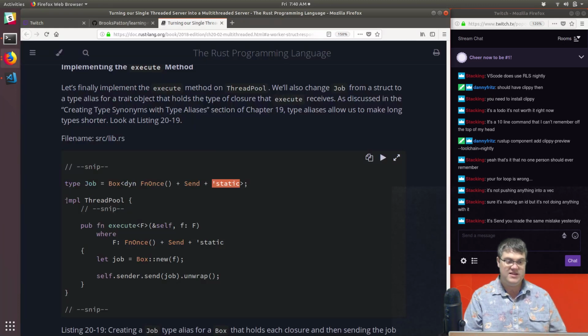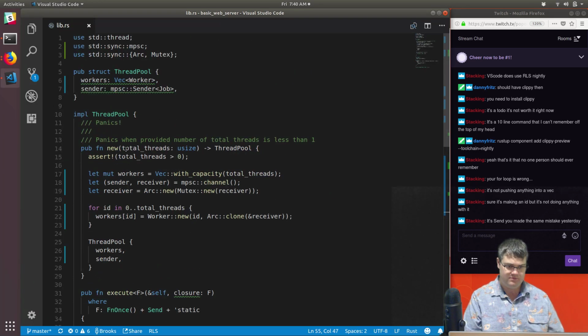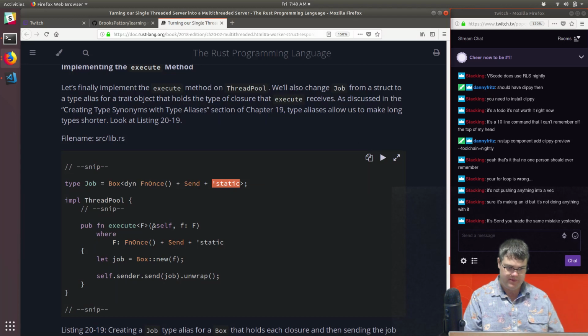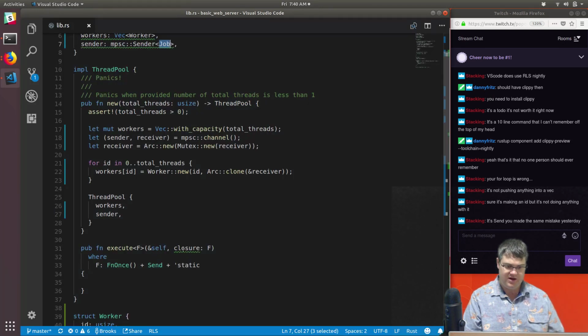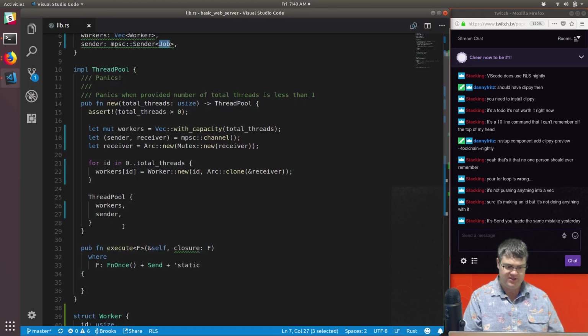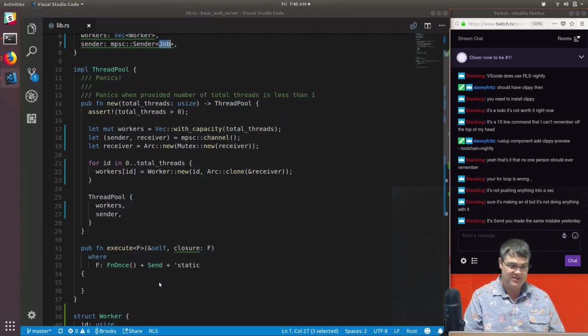All right. Then we implement ThreadPool, pub fn execute. So if we take a look at ThreadPool, here's where the type is. ThreadPool, pub fn execute. None of this is changing. We still have f, the function. So this is all the same. Where FnOnce plus Send plus static. This is all the same. Then we have our body where we're just going to let job equals Box::new(f).